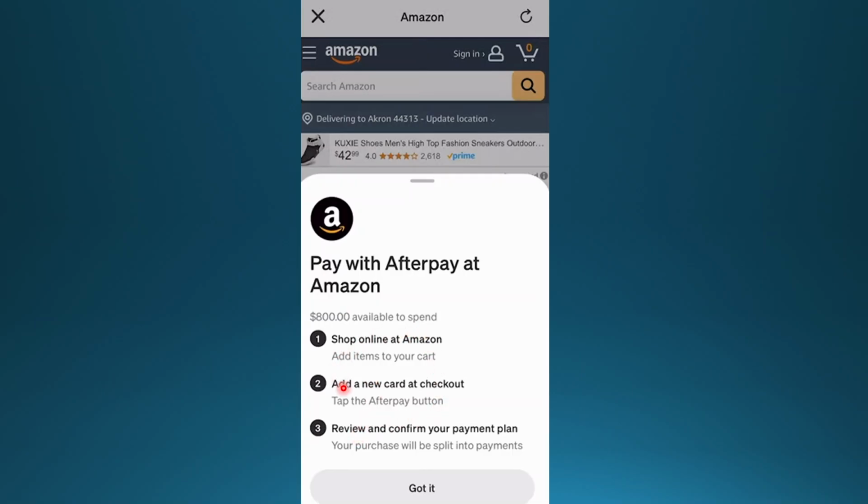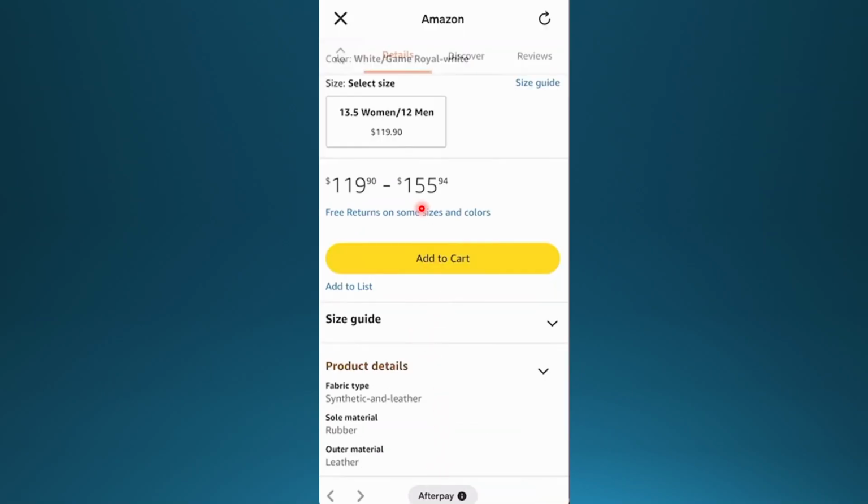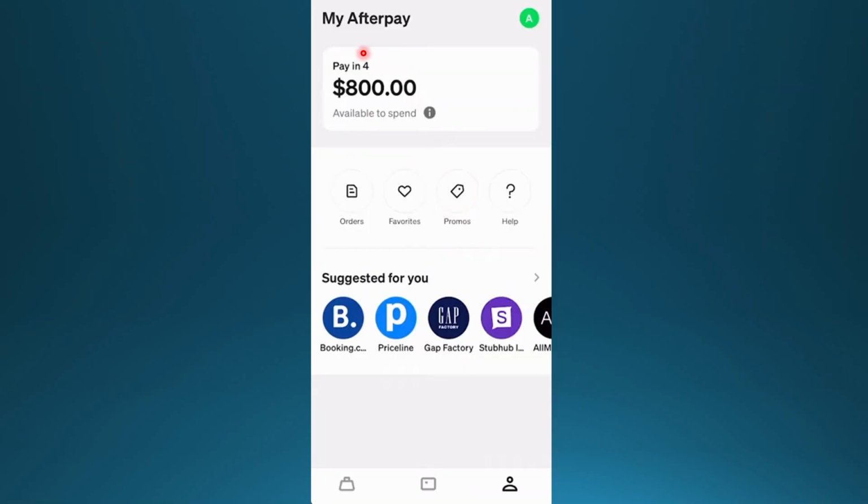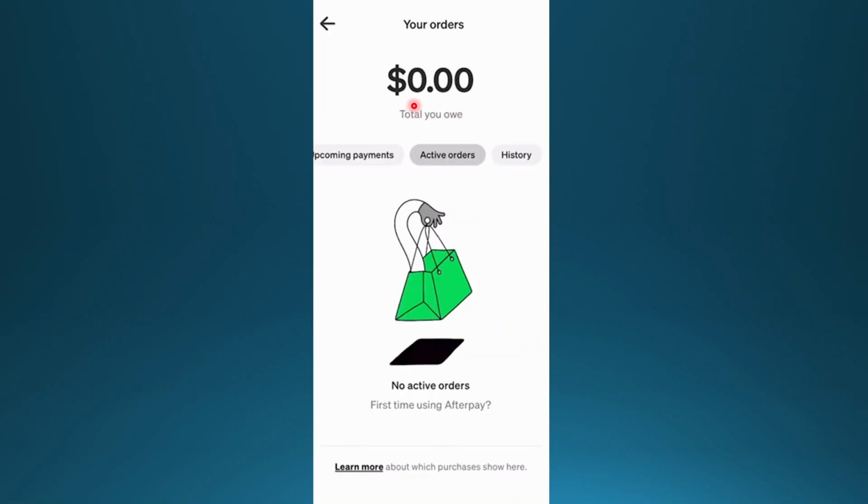And then at the end, at checkout, you just tap the Afterpay button and your purchase will be split into payments. You're going to pay automatically. Okay, so that is what happens. You just add to your cart, choose your size, right? Proceed to checkout. Now, the way they do it, they divide it into 4 payments. You'll see how much you have available to spend. Of course, this amount increases depending on your usage and how well you paid back on time.